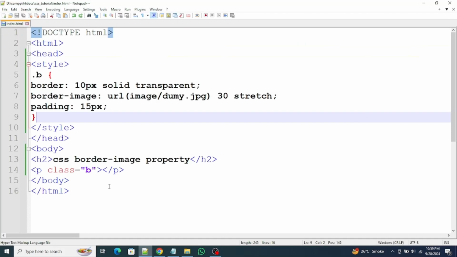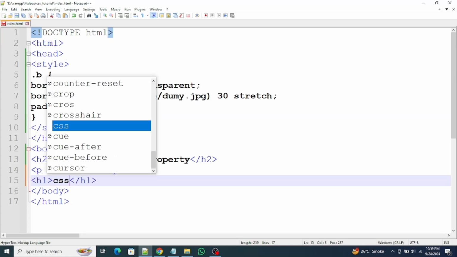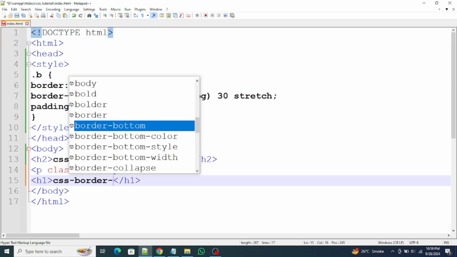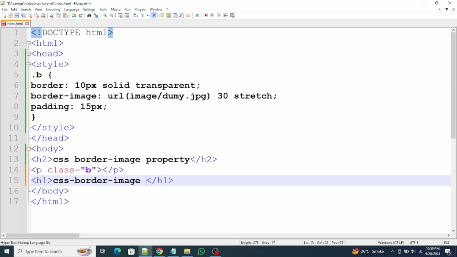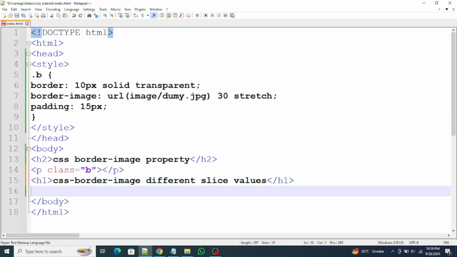Now we will learn about CSS border image different slice values. In the body section we will use heading level 1 and close the heading level 1. Heading: CSS border image different slice values. Underneath heading level 1 we will create a P element and close the element.